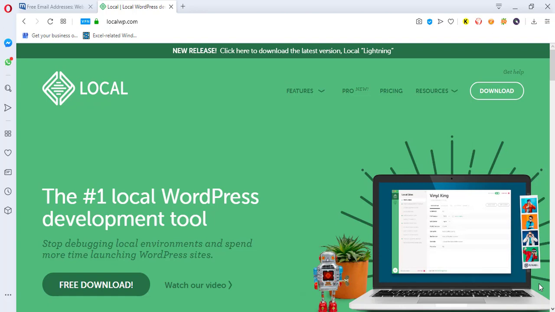Hello everyone, today we're gonna learn how to create your local environment for WordPress, and you will need that for practice or to make changes on your local WordPress and then upload it to your live website. Or you can just set up your local environment and learn WordPress before buying domains, etc.